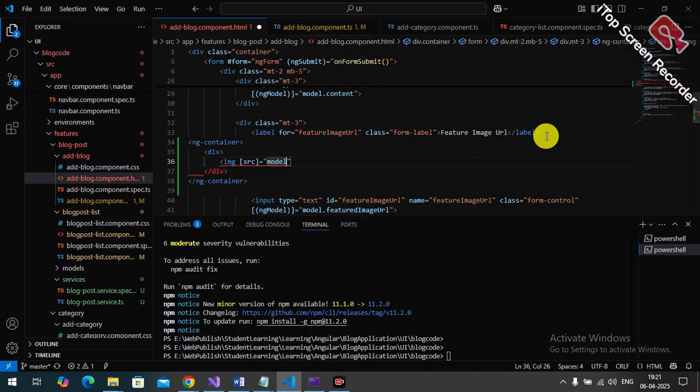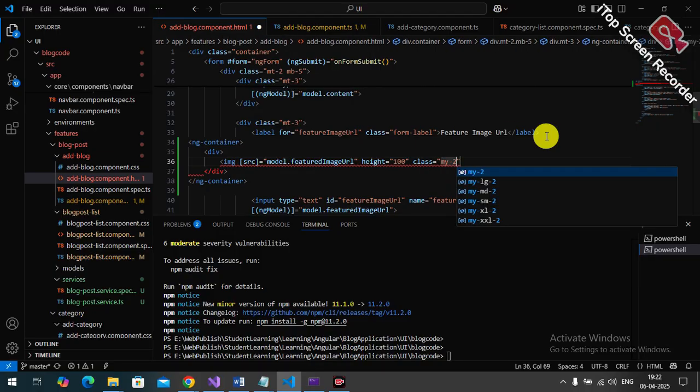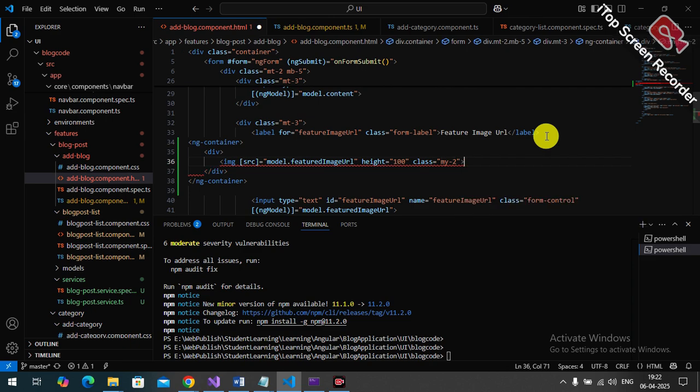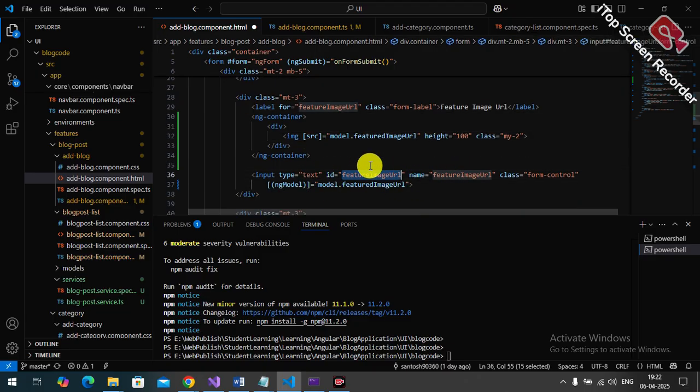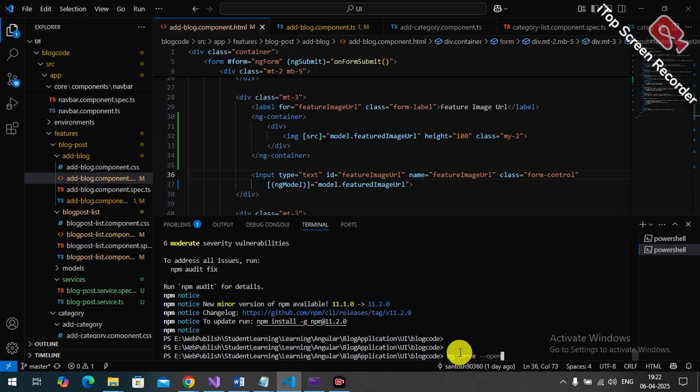and here it will be model.featureImage. And we can define some height like 100 pixels, or the class will be just margin y-axis 2, and that's it, closed. Okay, container done. Format the code. It should work now, right? Okay, let me check that one. Run it, then what will happen?